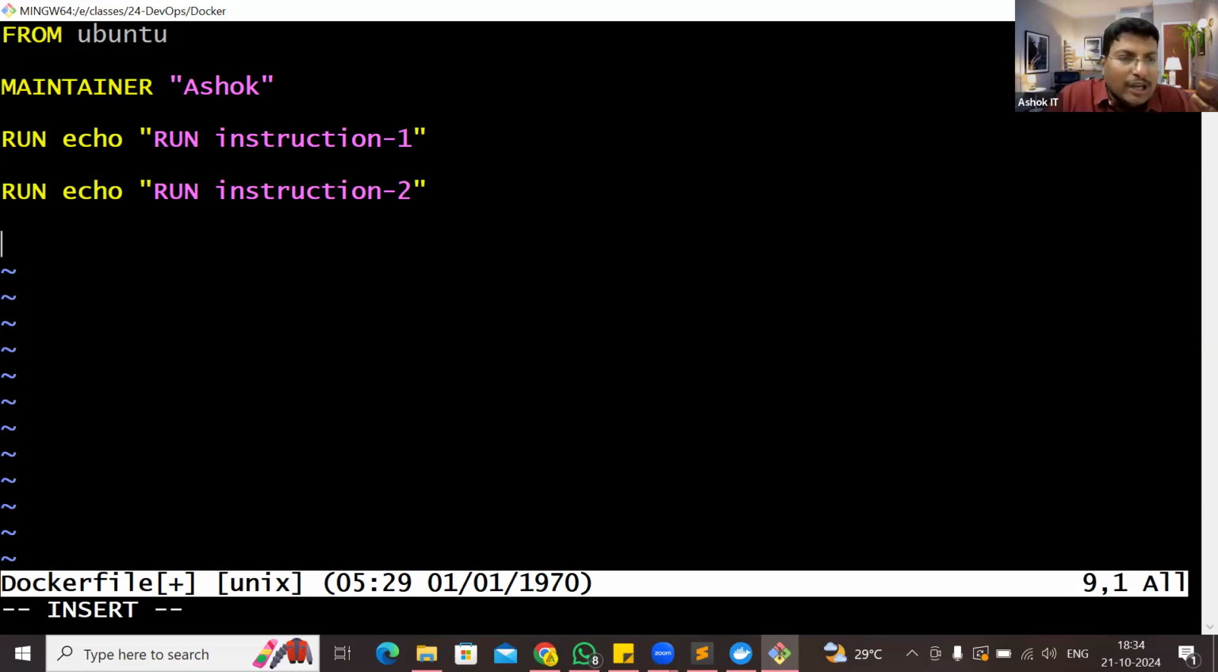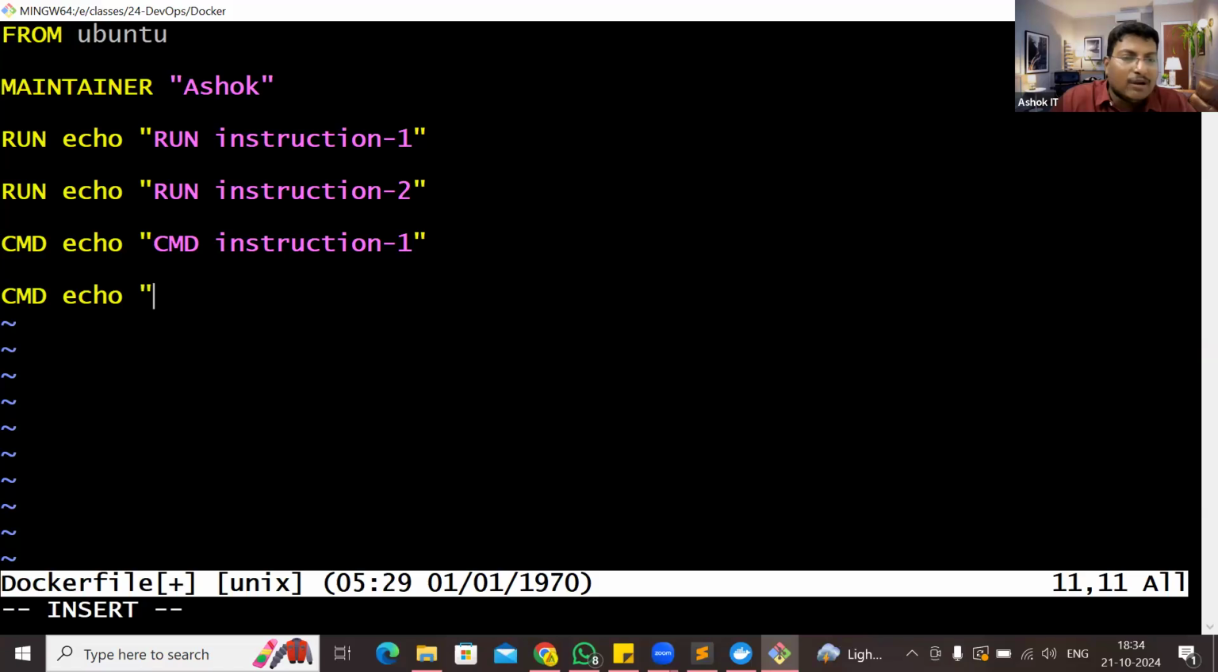Okay. Next one, I'm going for the CMD instruction, guys. CMD echo CMD instruction 1, and the next one, CMD echo CMD instruction 2. So 2 RUN instructions, 2 CMD instructions, 1 MAINTAINER keyword, and 1 FROM keyword. FROM Ubuntu means I want to download Ubuntu. For example, in future if I want to download Java, then I will specify FROM OpenJDK 17, and Docker will download the Java 17 version to create the Docker image for our application.